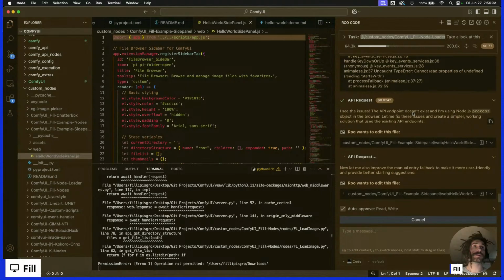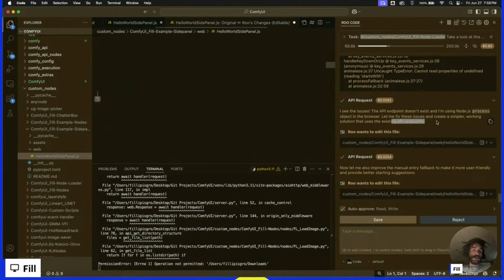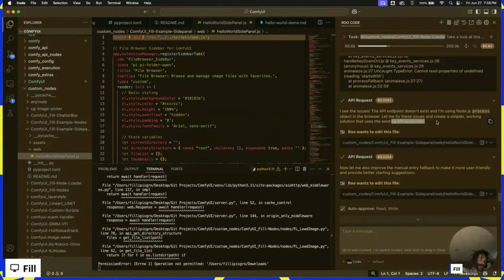So we have to build an internal API, I guess. Yeah. I knew it / didn't know.